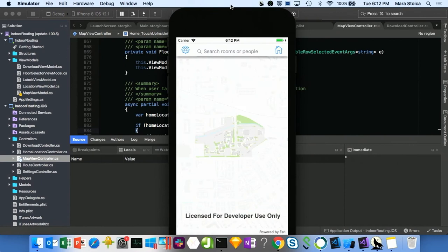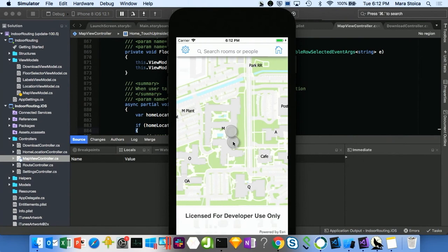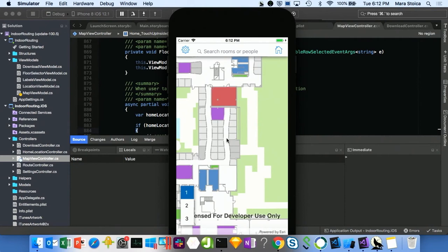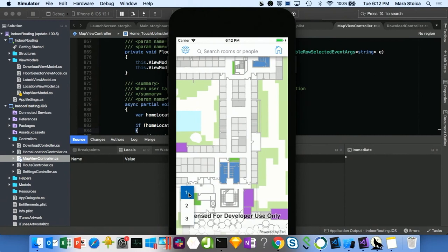So this is the Esri campus in Redlands, and the buildings are from the Esri campus. I can zoom in, and as I get in close enough, I get floors turned on. I can switch between floors with a floor picker. I have set up my home location to this office. I can also search if I want.